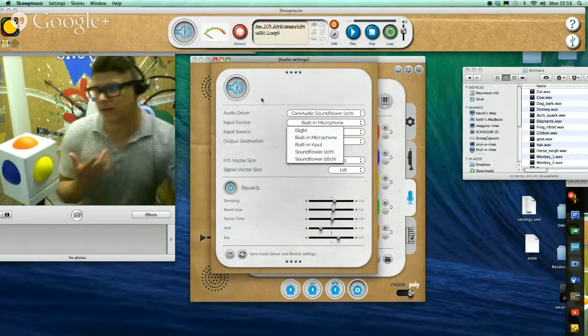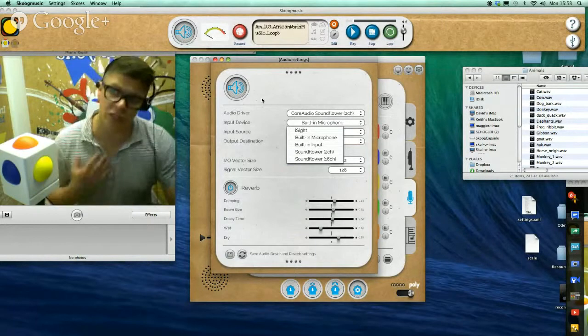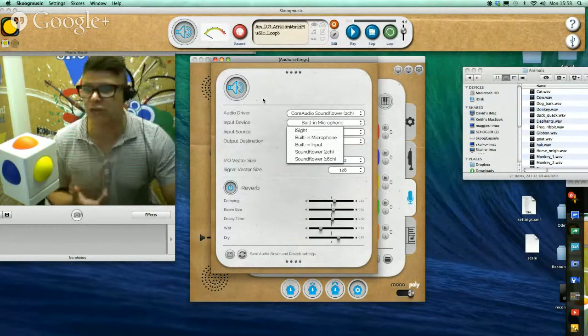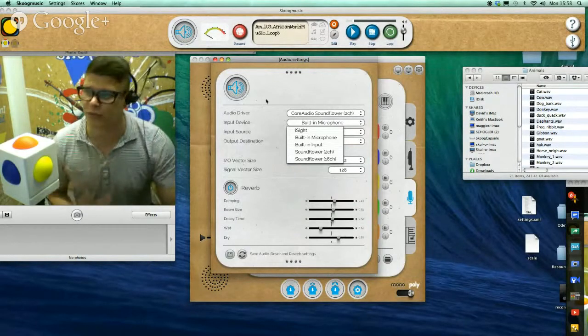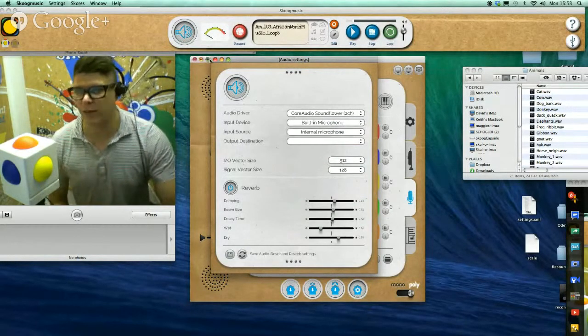I can't tell you what the options should be for your machine, particularly if you're a Windows user. It will depend on the sound card that you're using. But one of the options should work, okay? So that's just a quick technical how-to there.